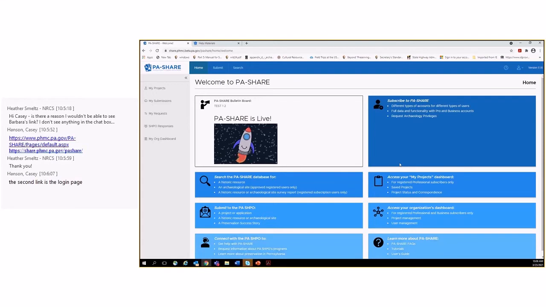There are different types of accounts in PA Share. The Keystone login will give you a basic account, and that is enough for you to submit an environmental review project. If you wanted access to all of the resource information contained in PA Share, or if you wanted to manage multiple accounts, then you might go for a professional or business user.